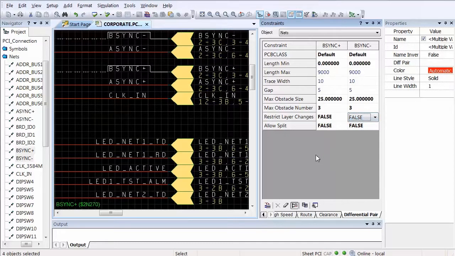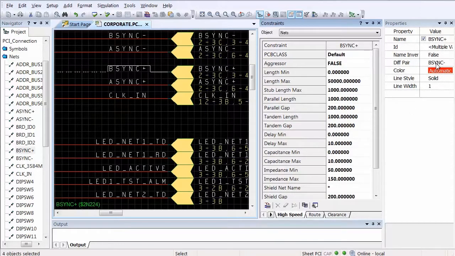You may notice that in the Properties window, the diff pair property for the selected net shows the name of the opposite net in the pair.